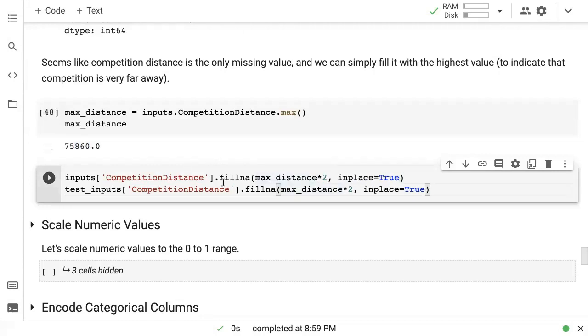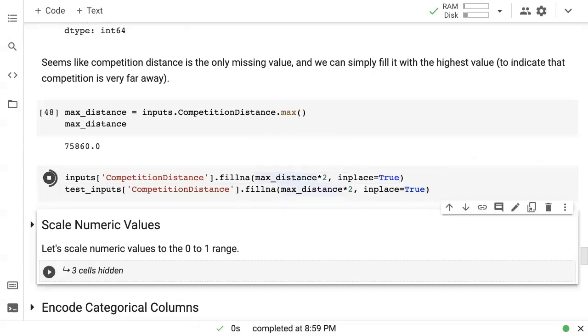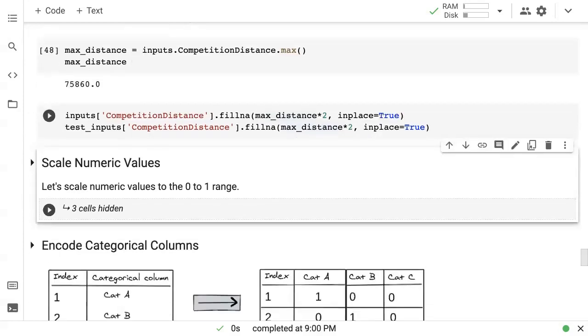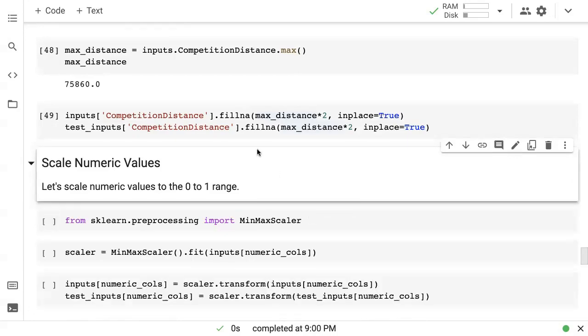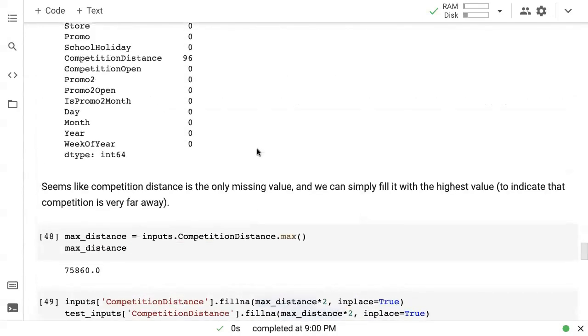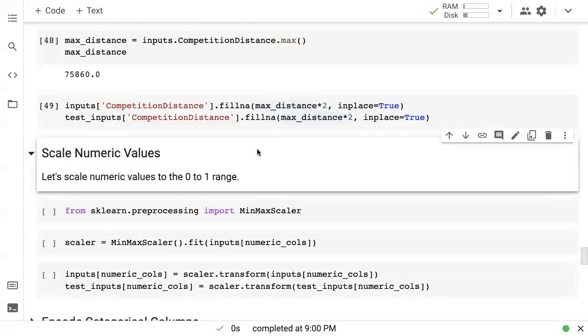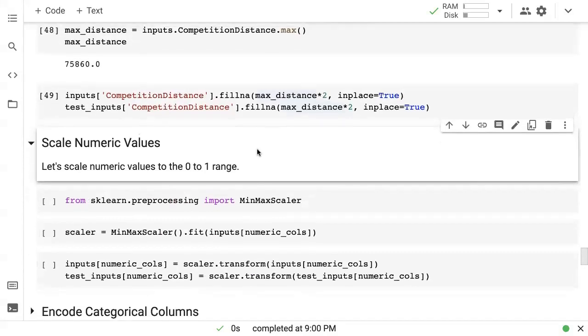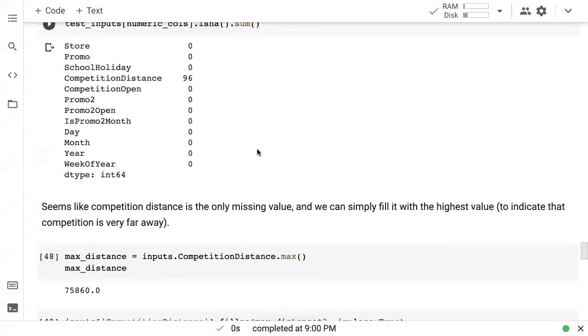So I'm just going to fill in that wherever competition distance has the value none or nan, I'm going to fill the value 75860 times 2. So I'm just going to say that the competition is 150 kilometers away, which basically has the same meaning as this store not having any competition. Okay. So this is again something that you will have to do very carefully. When you are filling in missing values, it's not simply a matter of just using an imputer and putting in the averages or putting in the means or medians. Sometimes you have to think about what it means to fill a certain value.